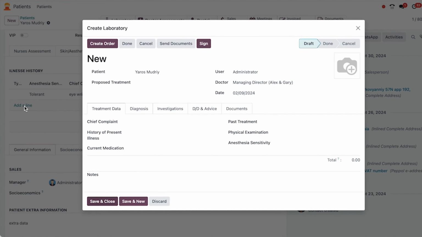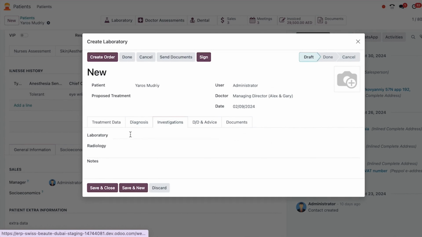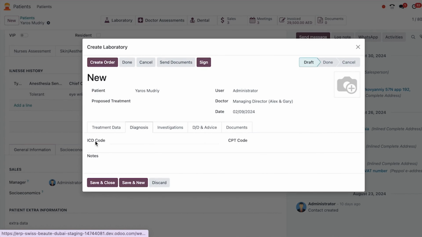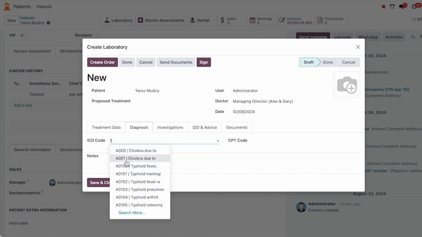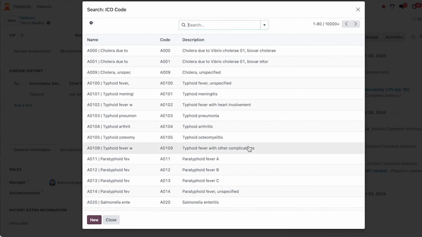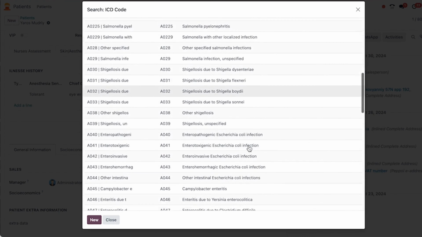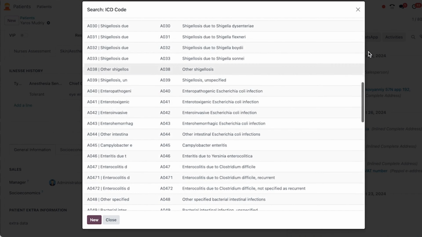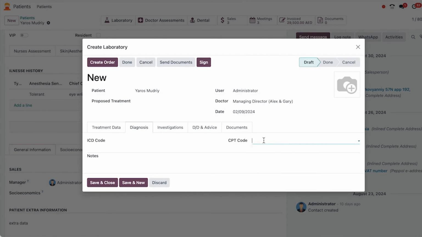Now I will show you the functionality that displays ICD codes. These are specialized codes from the International Classification of Diseases. In the Diagnostic section, there is a section for ICD codes, which lists all existing codes according to the International Classification by WHO. There are more than 10,000 of them, and the doctor can indicate information about the client using the code. There is also data on the CPT code.